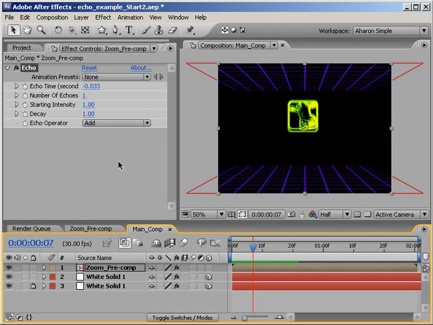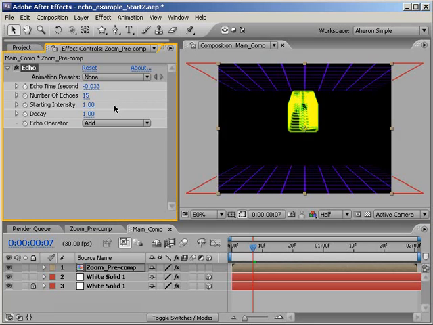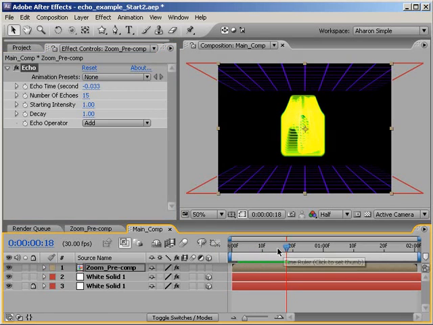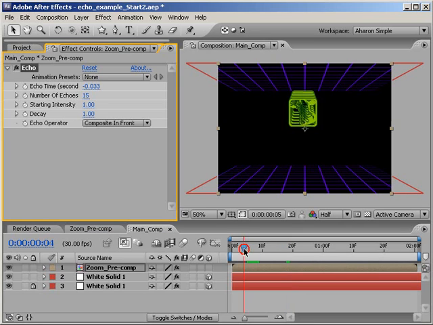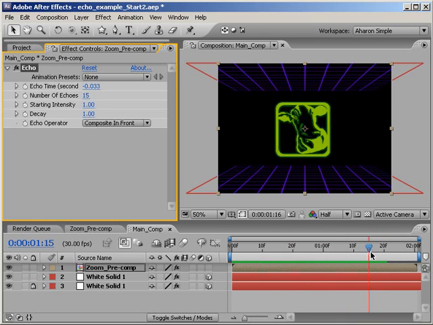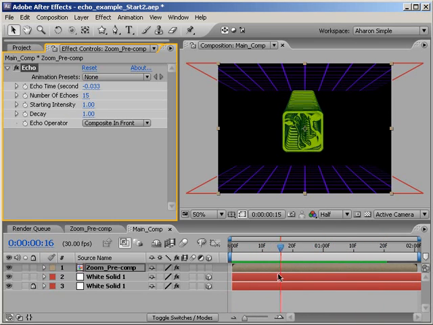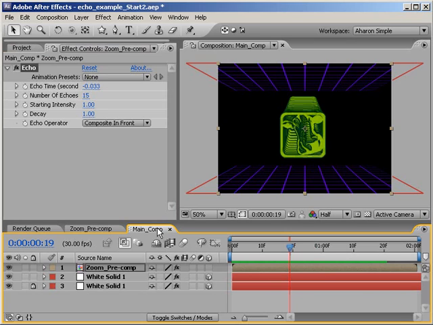Let's make some adjustments. In the Effects panel, I'll set the number of echoes up to 15, which will add the number of echoes to the effect. As you can see, this creates a very bright effect that's hard to make sense of, because by default, the echo effect uses the add transfer mode to mix the echoes together. So to change that, in the effects panel, go down to the echo operator's property pulldown and set it to composite in front. As you can see, this composites each new echo behind an already existing instance of the layer. Take some time to look at the results of some of the other echo operator modes. You can create some bizarre and cool effects this way.